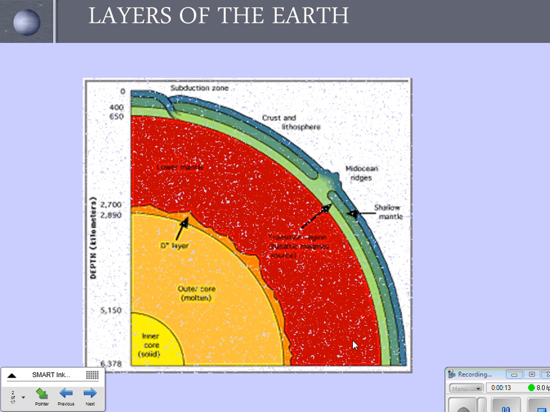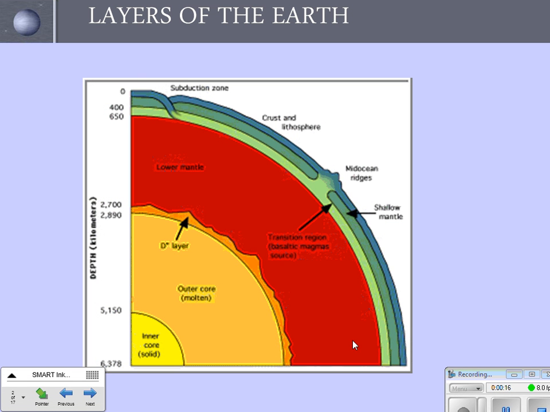The picture in your notes may not have come out very well, so you might have to go back over it and write down. You've got the lower mantle here, which probably is not able to be seen very well. And then right here it shows you the transition region, basaltic magma coming out into that mid-ocean ridge right there. Main thing, just to know the different layers.